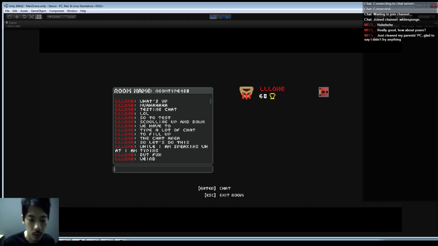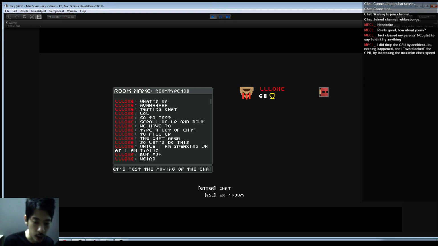Okay, but what I really want to test is the moving of the chat cursor left and right. So let's test the moving of the chat cursor. Wow.